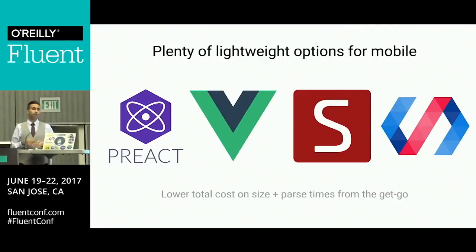There's Preact, Vue, Svelte, Polymer. These all have a relatively low, lightweight footprint. They don't take a lot of time to parse, compile, and boot up, and I'm happy to recommend them. Again, you can use whatever you want, but just make sure that you're measuring and applying some of these splitting concepts where they make sense.